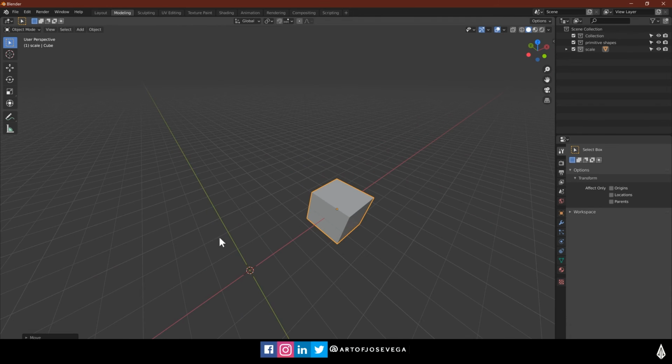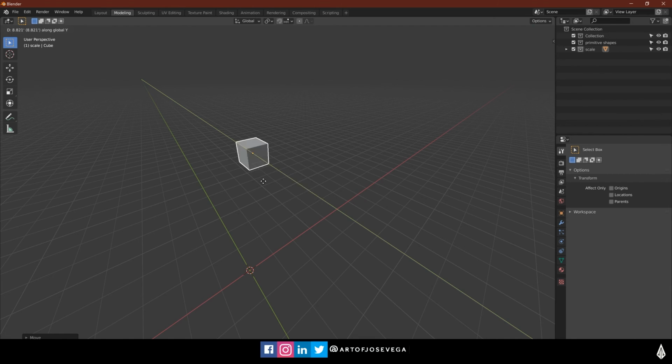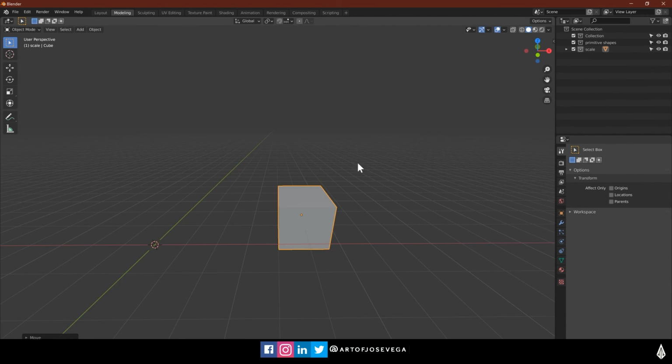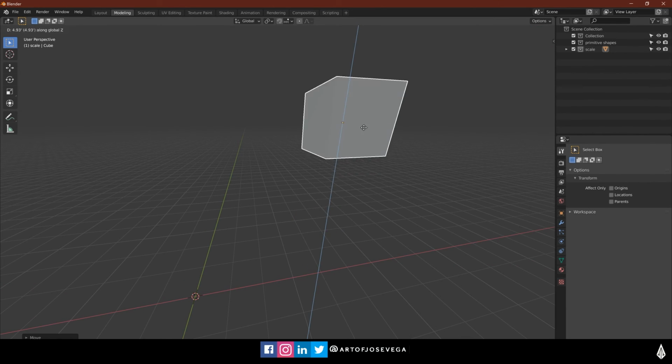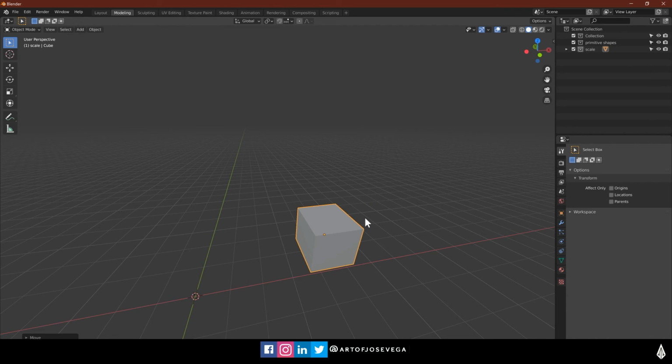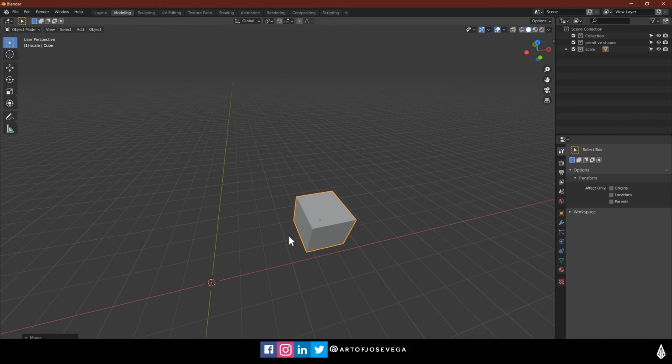Same thing for the Y axis. So I press G to move, Y for the axis. Now I moved it. And the same way for the Z axis, which is up and down. G for move, right? And this applies to scaling and rotating.